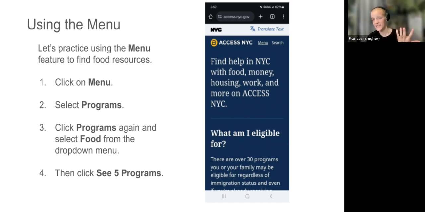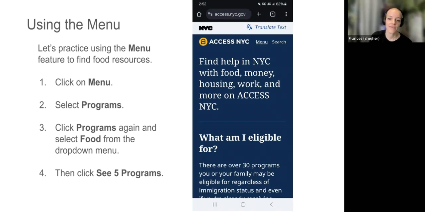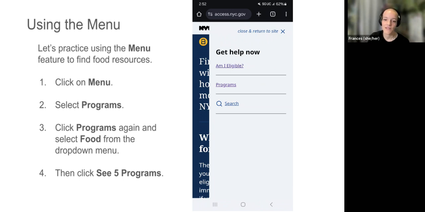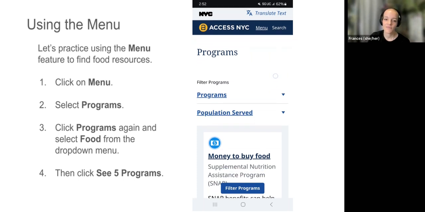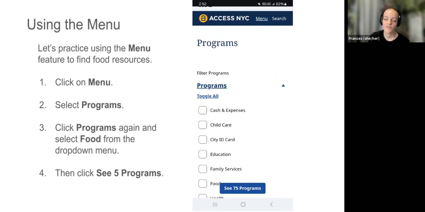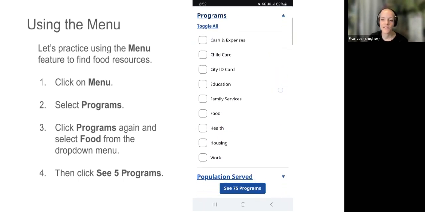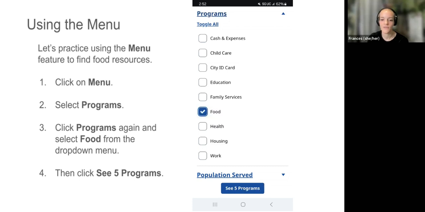There's a couple different ways to get to this information as well, but we're going to just practice using this menu tool. We're going to be on that main page of Access NYC again. We're going to go here where it says menu, and then come down where it says programs. We're going to click on the drop down menu where it says programs here. For this example, we're interested in food, so that's what we're going to check off. And then we're going to do C5 programs.